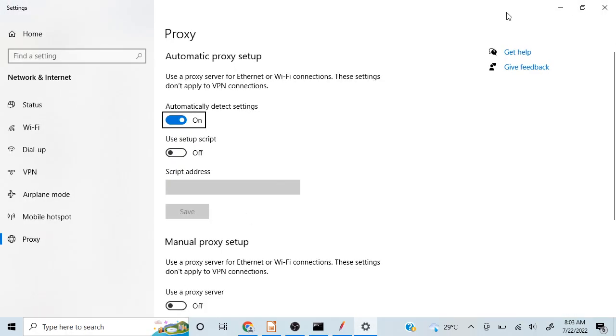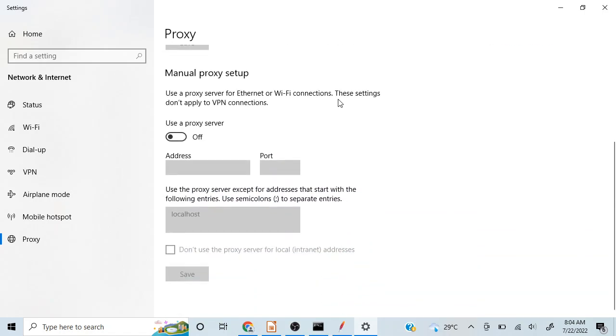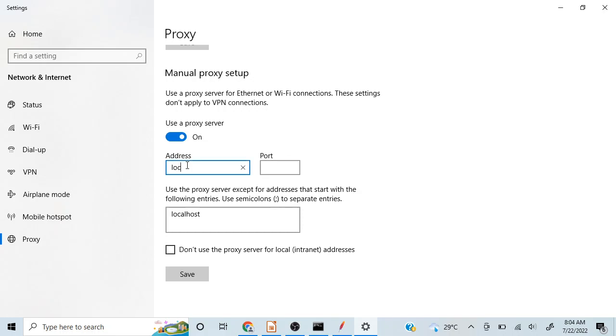Both of these navigations are coming to the same page. Okay. Now, what we need to do here is scroll to this manual proxy setup section. Here we need to switch this on, and in the address we need to write localhost, and then we need to provide a port number. Now, what port number do we need to provide?